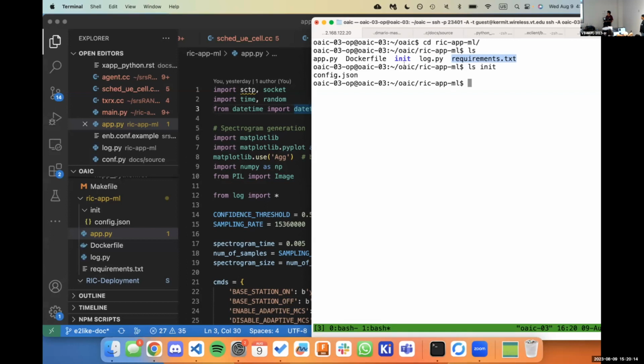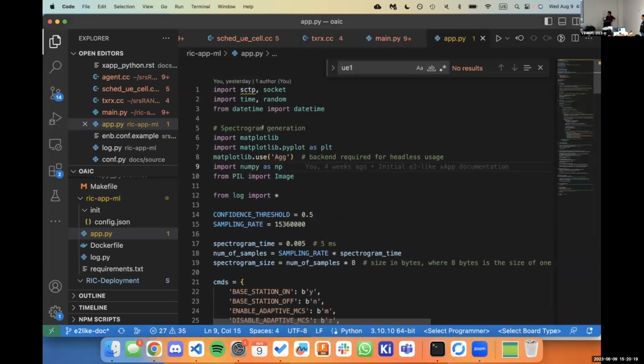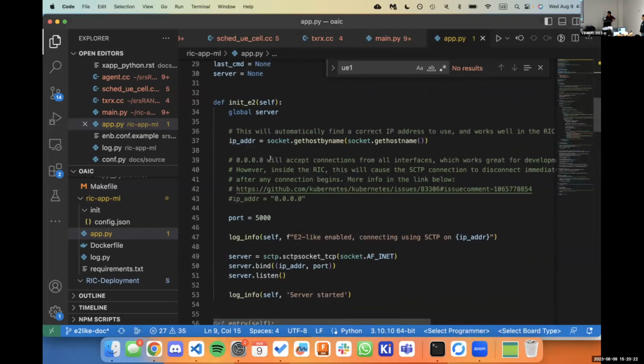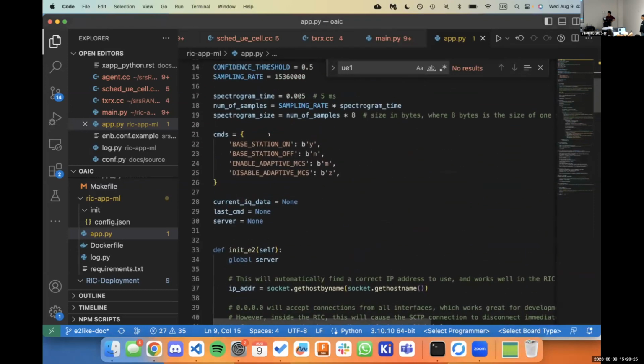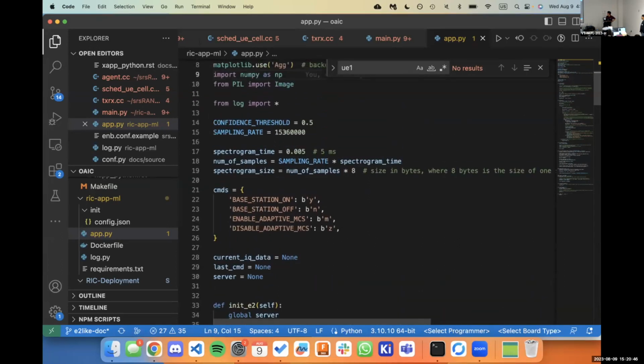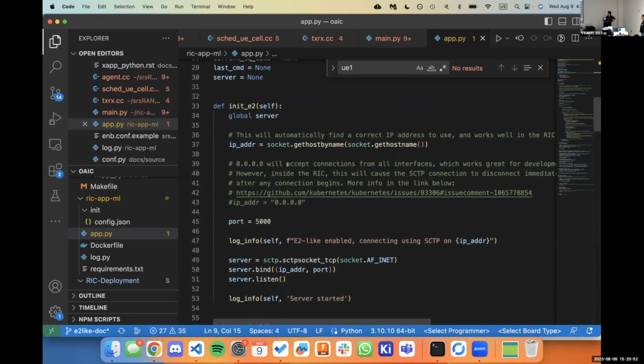So starting with the app.py, the main portion of the code, I have a bunch of initial variables. I have some commands here. In this case, we're using the MCS commands: M and Z, I assigned M and Z to adaptive MCS and disabling the MCS. We also had a version where you could turn on and off the TX gain of the SRS-RAN, so it's possible to do that on the base station side. And we have some variables to figure out how much data in the spectrogram we're collecting.